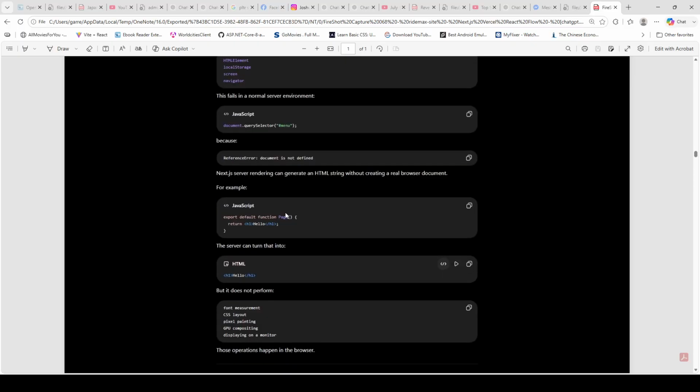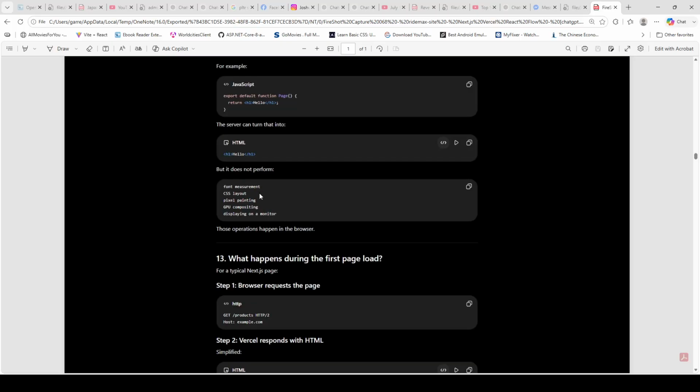Next.js server rendering can generate an HTML string without creating a real browser document. For example: export default function Page() { return <h1>Hello</h1>; } The server can turn that into <h1>Hello</h1>, but it does not perform font measurement, CSS layout, pixel painting, GPU compositing, or display on a monitor. Those operations happen in the browser.